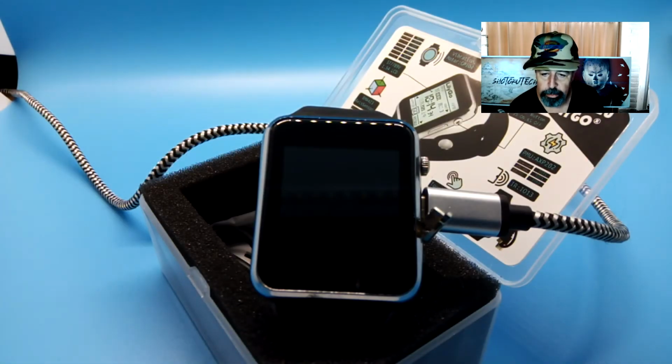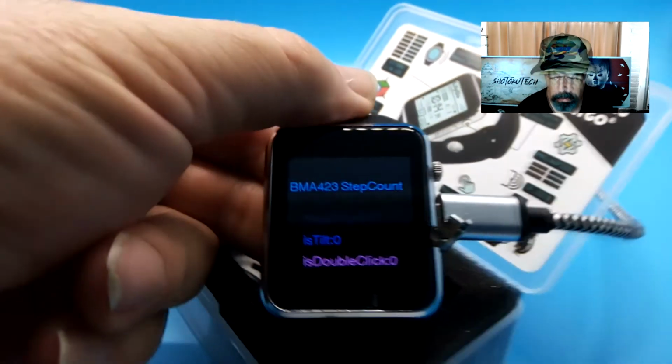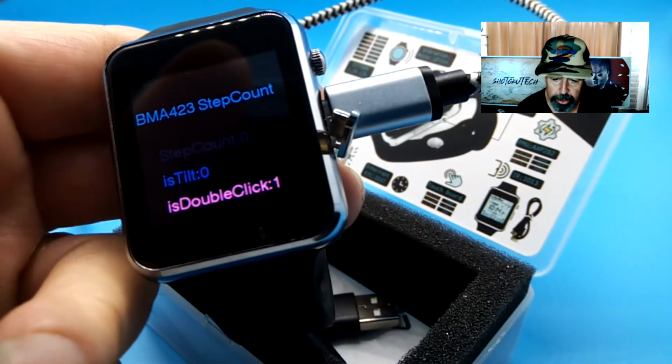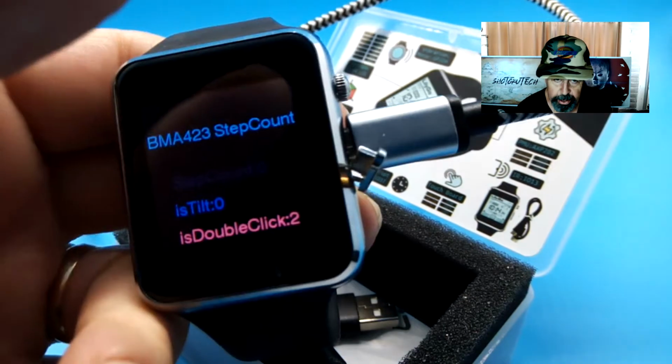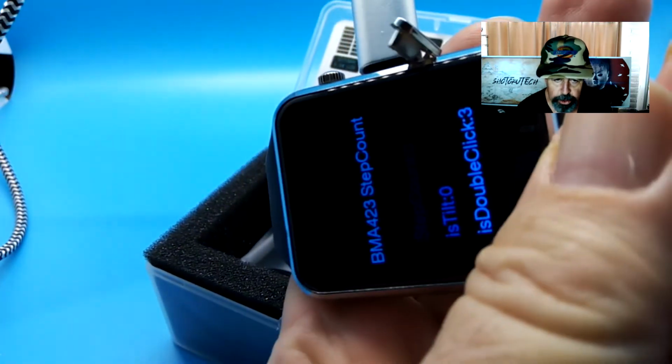Okay, here we are just booting into that new sketch, the BMA423 feature sketch. So it shows step count 0, tilt 0, double click 0. So let's see how we can get this to register something. I'll see, double click. So it's registering the motion of the watch when I tap it twice. So you could use that to wake the watch up, I guess, because they called it wake up.